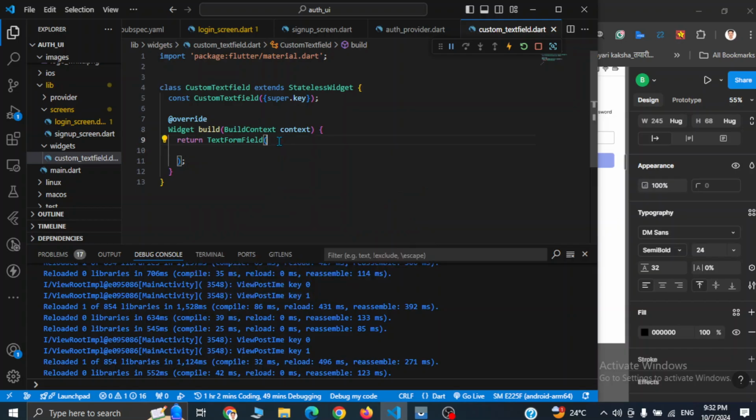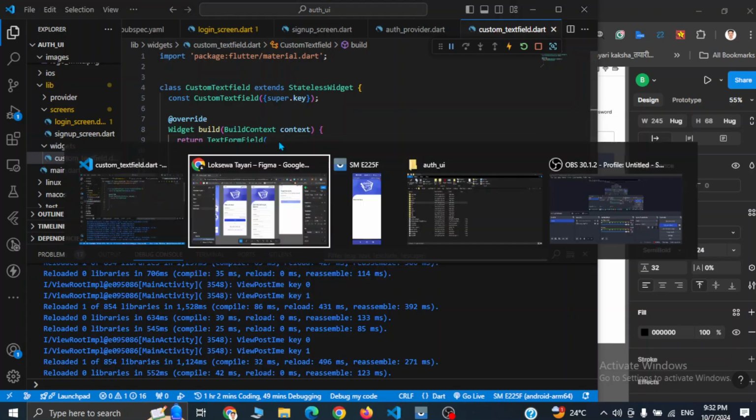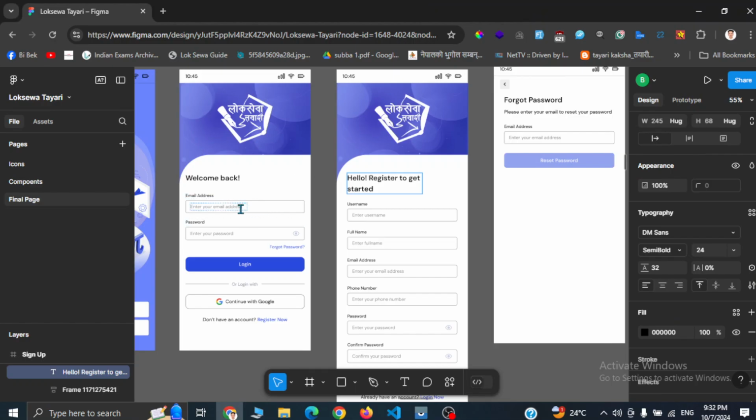So this TextFormField is responsible for handling both of these fields. The email address field is different and the password field is different. So we are going to write the code so that we cover both types of text field. This one has a suffix icon and it is clickable as well, and here we also have the same suffix icon.